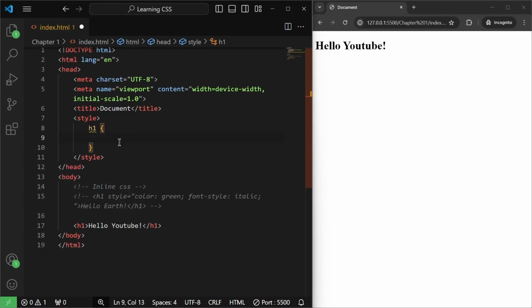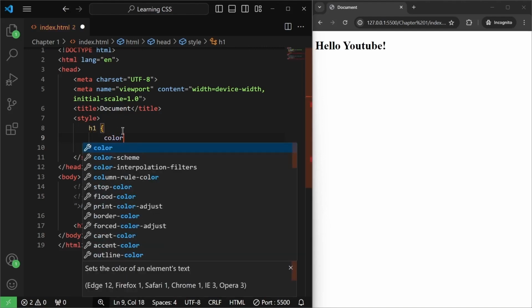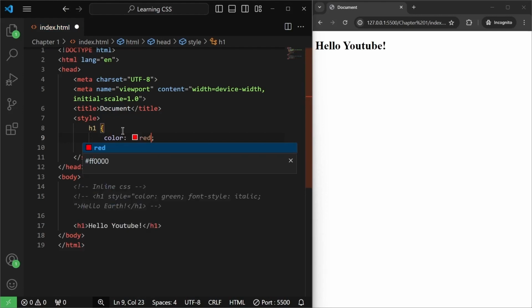Now inside these curly braces, I am going to write whatever styling I want to be applied on this h1 hello YouTube tag. All right. So as I said, I want its color to be changed to red because YouTube is red, right? So let me just save it. And as you can see, hello YouTube turns to color red.